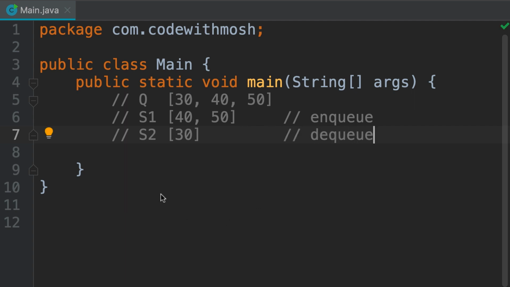So now if we call the DQ method, we'll remove 30 from our second stack, and this will get out of our queue. Now, next time we want to call the DQ method, we are in the same situation as before. 40 is at the bottom of our stack. So once again, we should move all these items from the first stack to the second stack to reverse their order. So here's the algorithm. Whenever the second stack is empty, we need to move all the items in the first stack into the second stack. With that, let's go ahead and implement this queue.